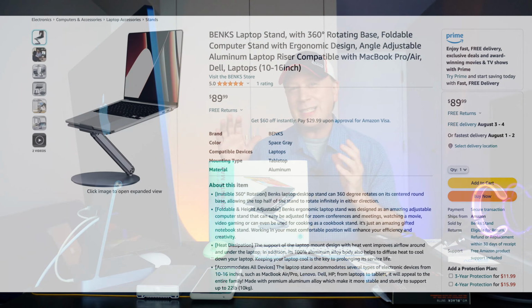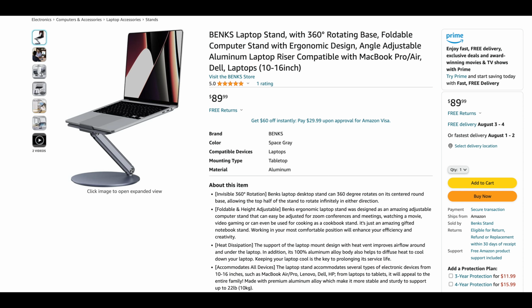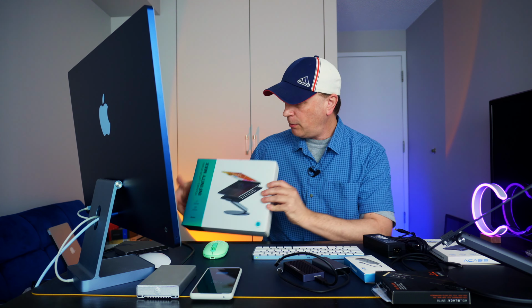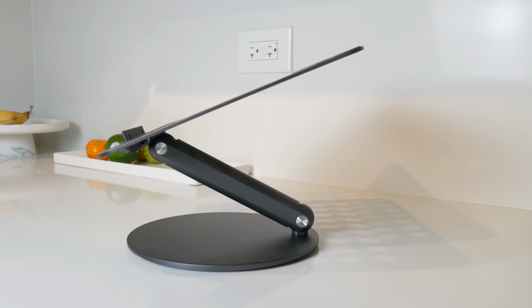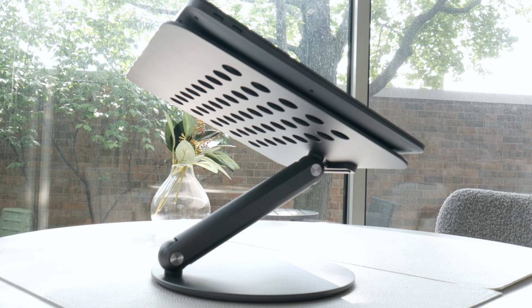Now, if you look over here, this is $89, all right? Expensive for a stand, right? But you do get some stuff with this, and I want to explain this. I'm going to put the box back over here. So why would you pick this up? Well, I've done a lot of reviews on different stands, all right? And it's sitting over here. Now, I'll show you close-ups, but there are some reasons.